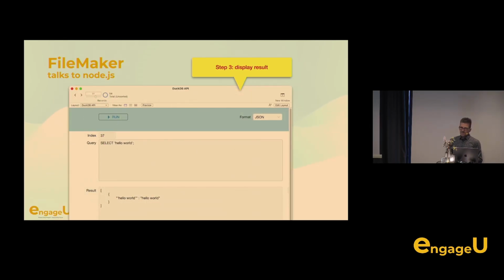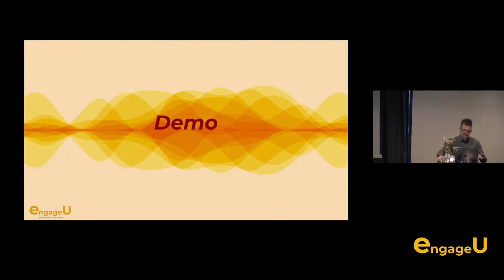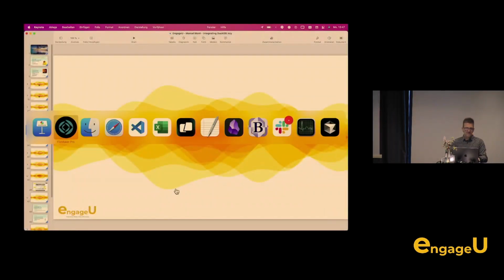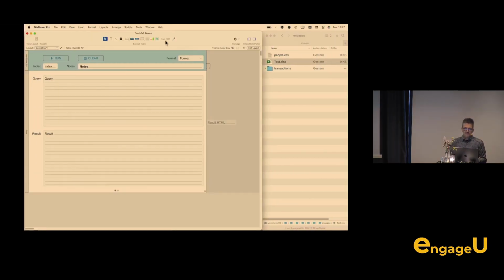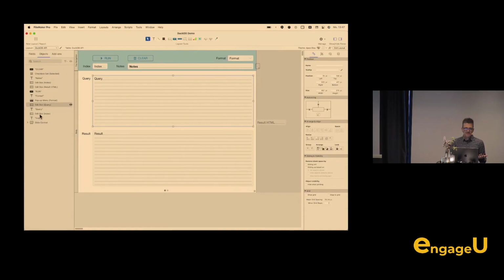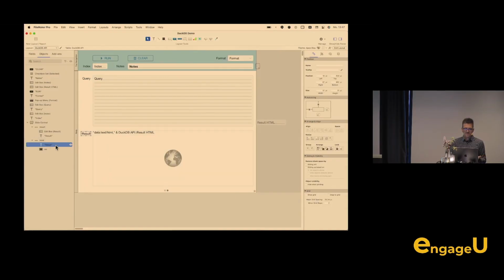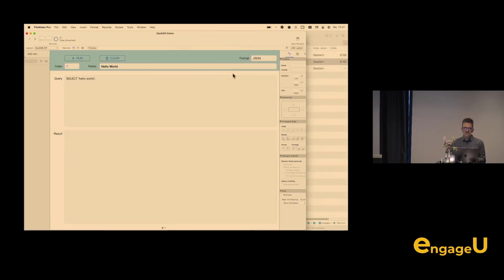This is a demo file. We just jump in and have a look at it. I can show you the components here. This is our query text field, a result text field. There is another option here to get the result as HTML. There's another text field here. This is displayed in the web viewer here. And we have this pop-up menu here to define in which format we would like to get the data.